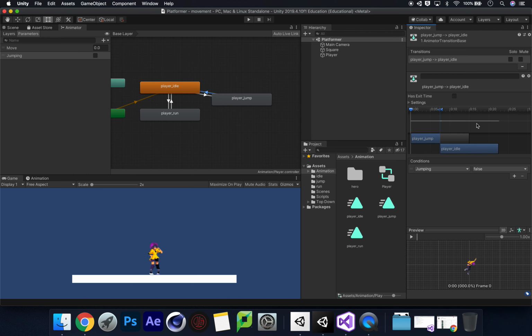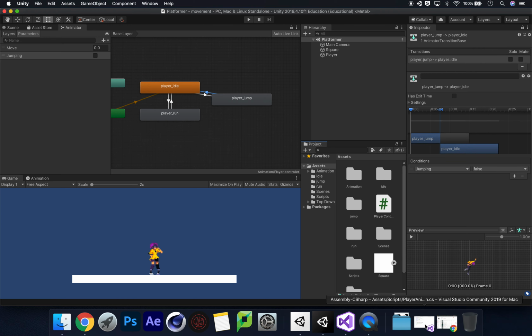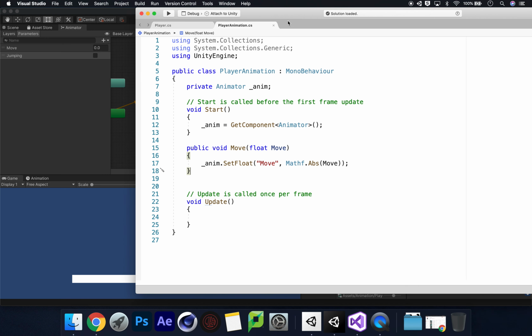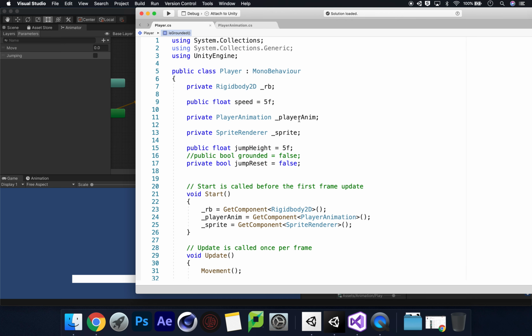Lovely, fantastic. So that seems to be working out quite nicely. So, done the exit time, done all that, just trying to go over it in my head. So let's have a look, we should have 2 scripts, shouldn't we? We've got a player animation and a non-player animation. Let's have a look, we've got them here. There we go, so we've got our player animation here and our normal player script here.